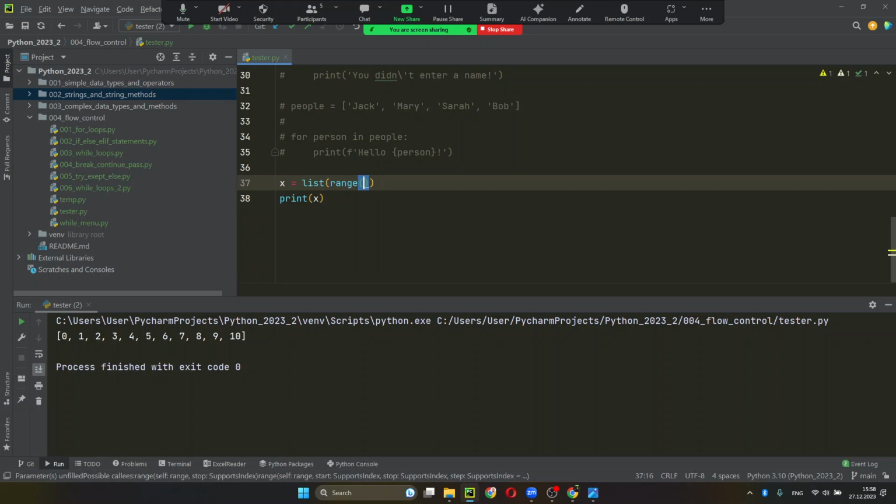You can also use a step here. So I can say 1, 11, 2. This means every second number, so basically all odds for us here.